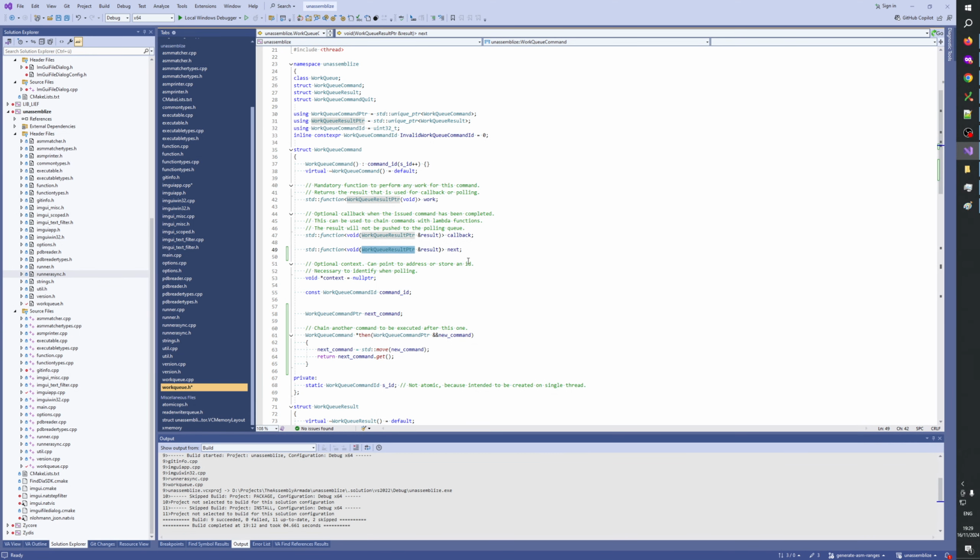But I'm not 100% sure. Okay, so the way I see it right now, we need some kind of next function. So we don't chain in the callback, but we chain in the next function. Now the question is, what should this function take as arguments? Should it also take the result? Maybe.